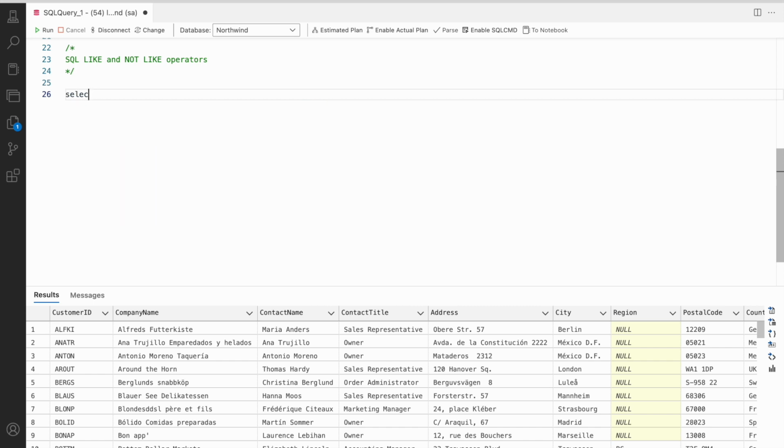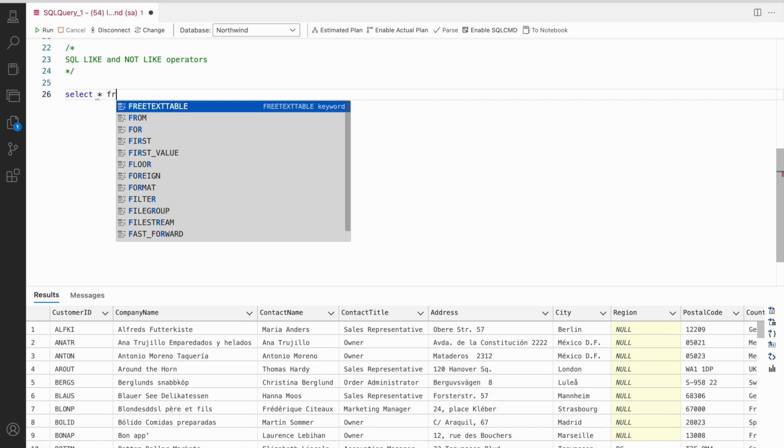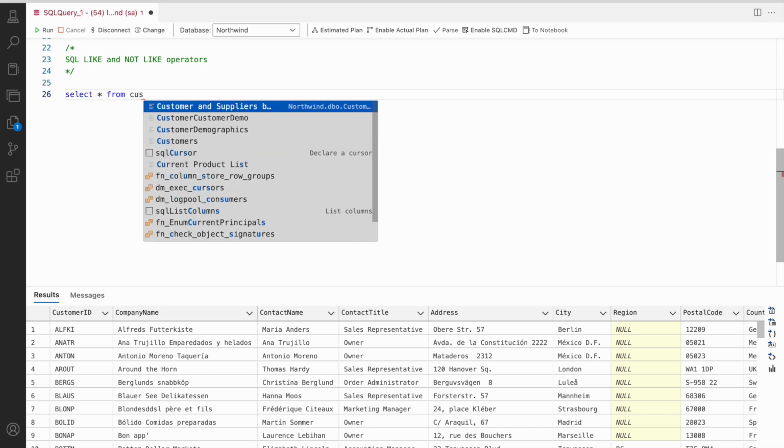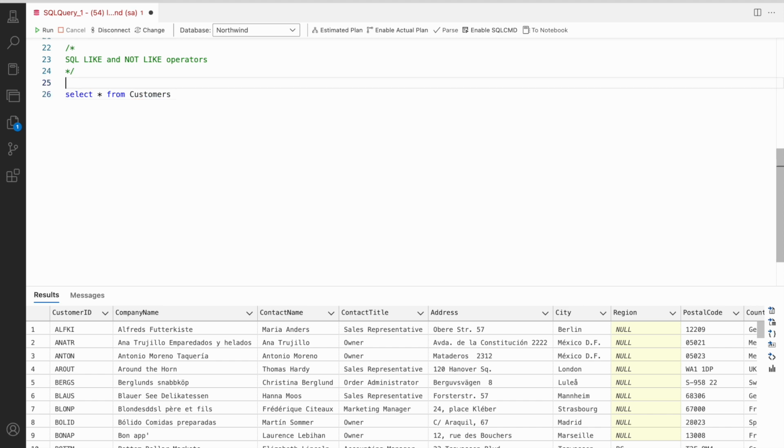Let's open any given table inside our database. For example, I can go with the customers table. And if I open this table, you see that we have different columns and each column has a different type of information stored. Now let's say you want to find all the company names where the company name starts with letter A. How can we do that?